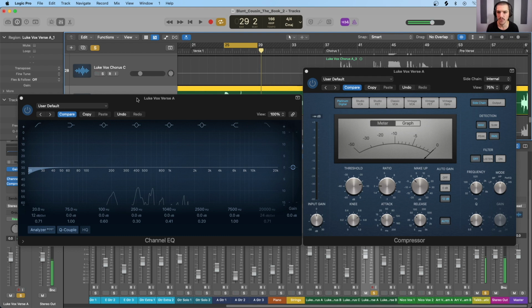And what we'll do is we'll look at EQ, but then we'll also look at this sidechain option right here in the compressor. So first, let's start with EQ just to address those plosives.